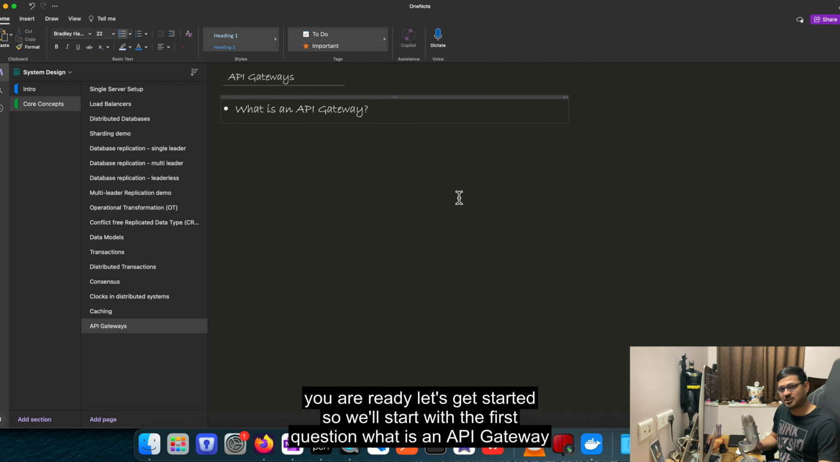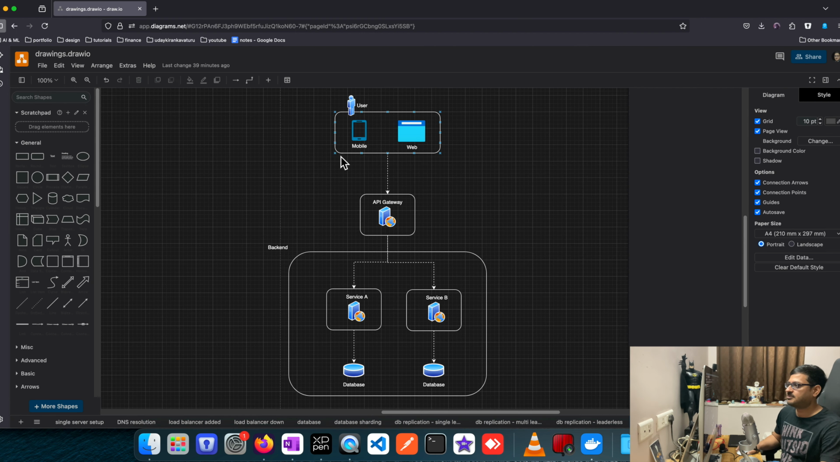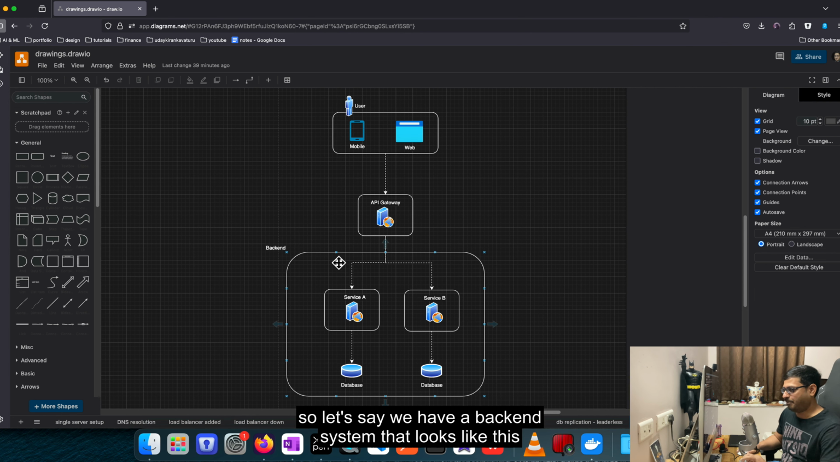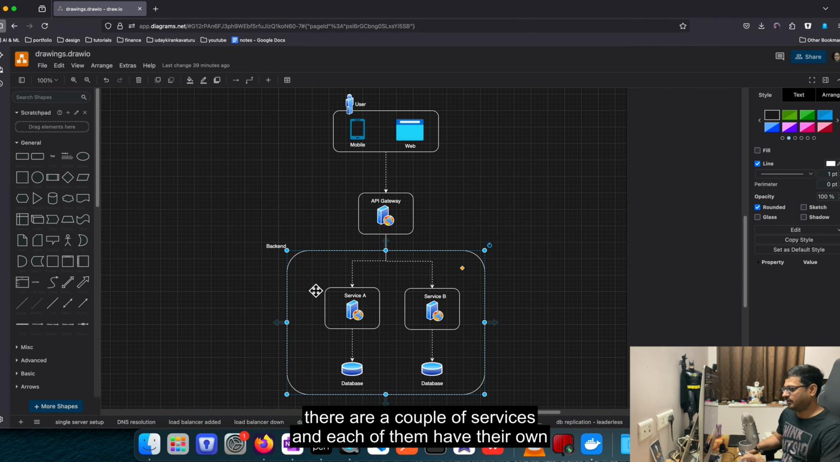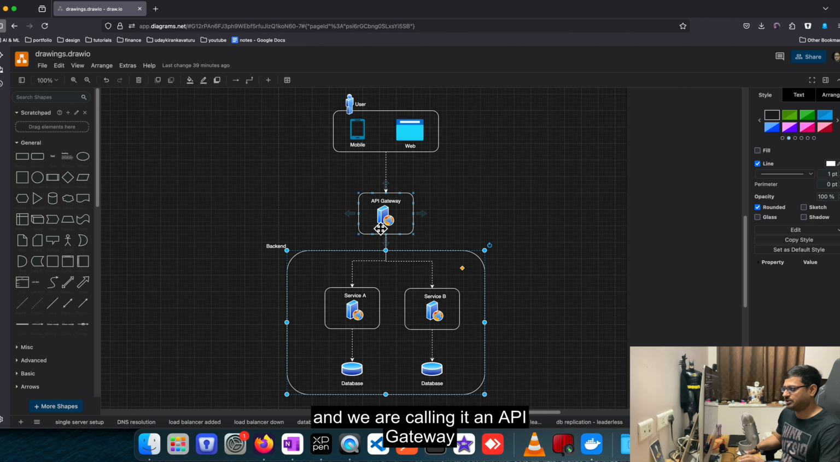So we'll start with the first question. What is an API gateway? For this, let's go to our diagrams. Let's say we have a backend system that looks like this. There are a couple of services, each with their own database, and they are connected to the web. But in between the main client and our backend system, we have a box that we are calling an API gateway.